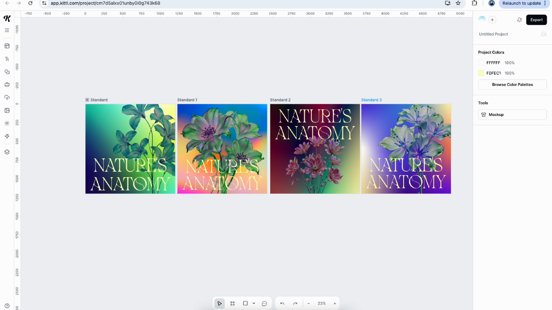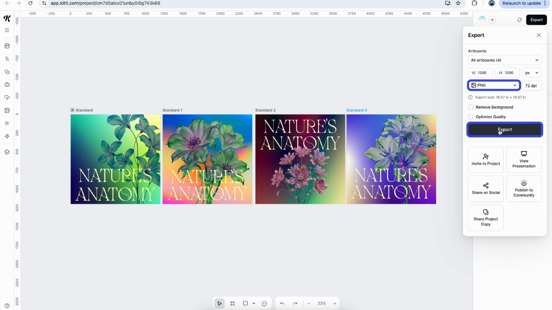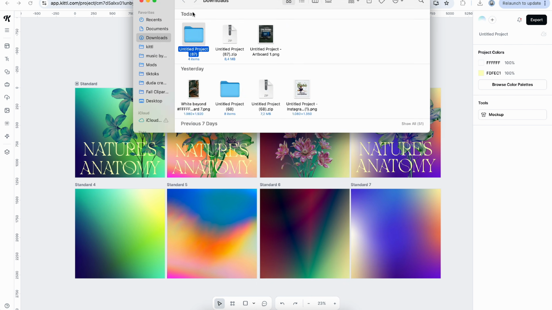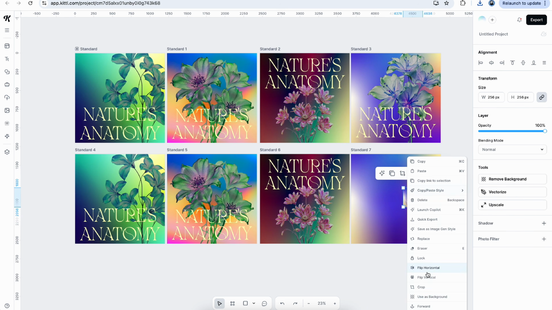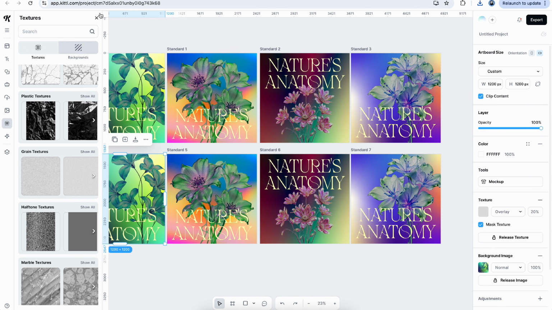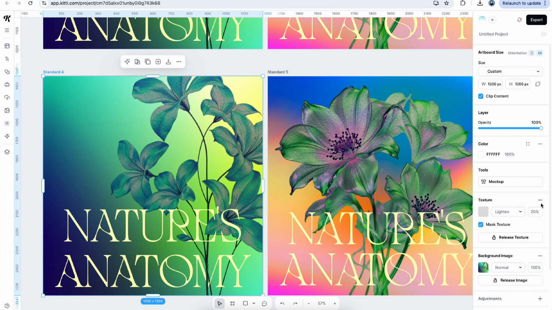This next step is optional again, but I like my designs textured. So what I'm going to do here is, I'm going to save all of these. I'm going to export as a JPEG or a PNG, and I'm going to add them to the project again as an image and add them to artboards. And then I'm going to apply another layer of texture on top. This time a grainy one. Make sure the mask texture box is not selected, otherwise you probably won't be able to see your texture.